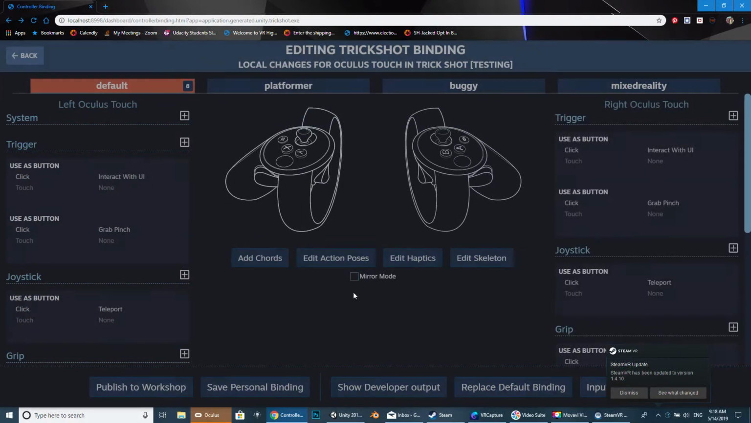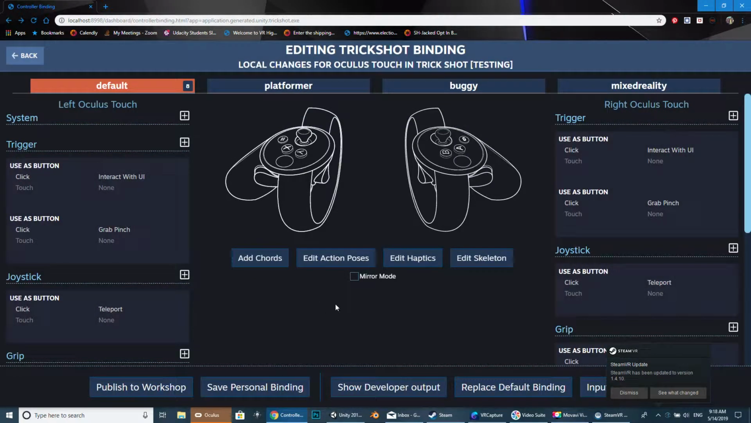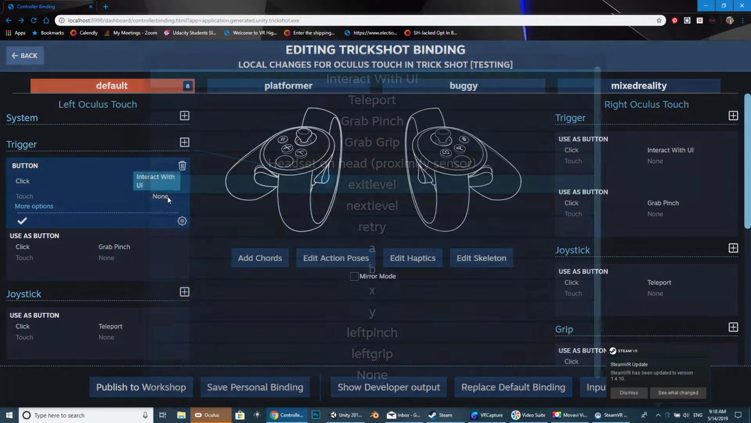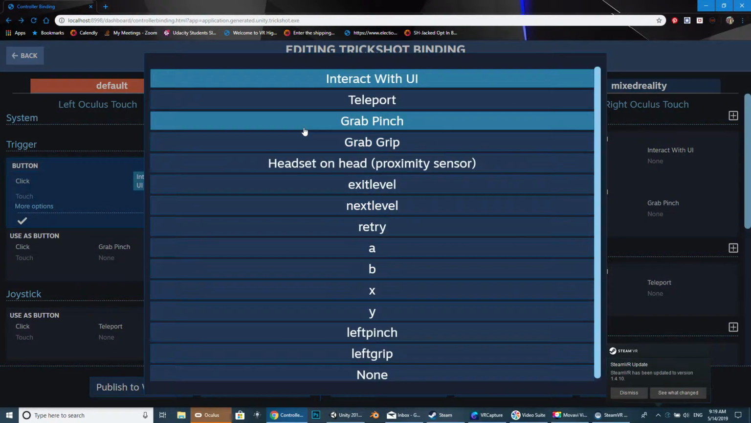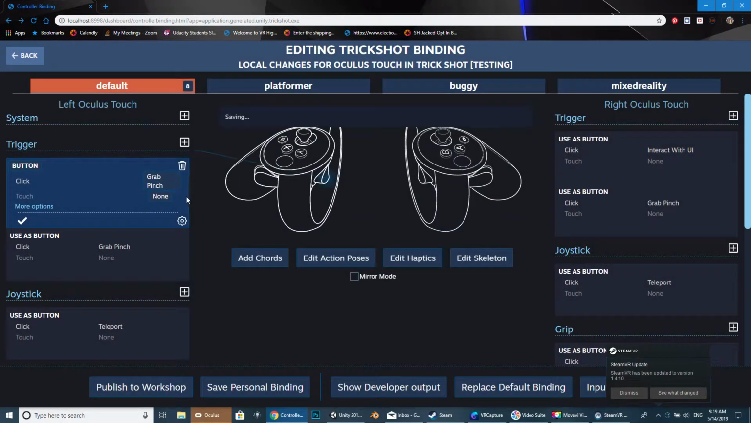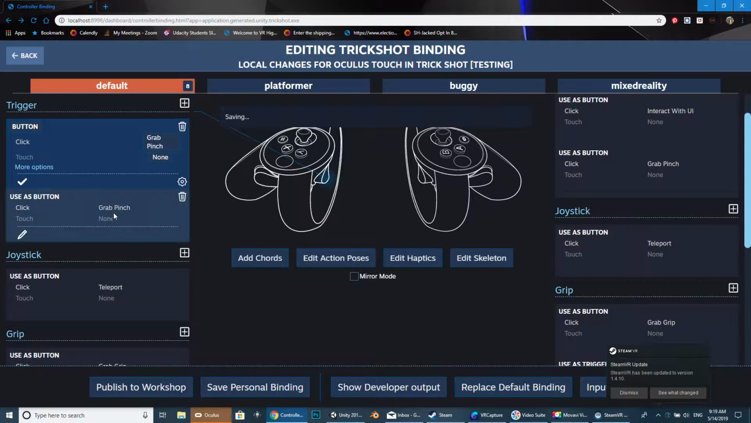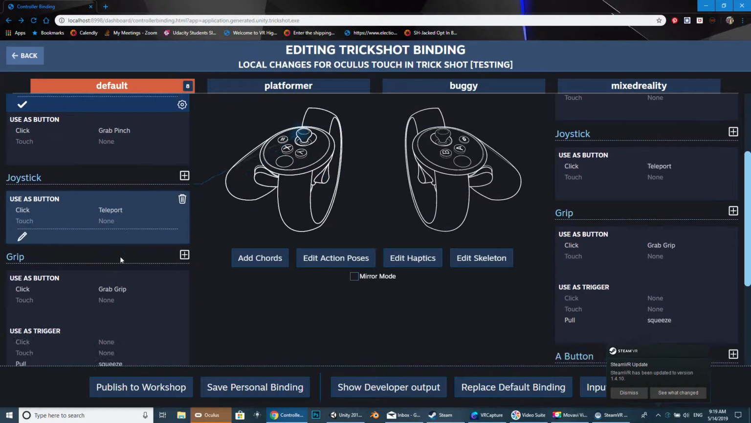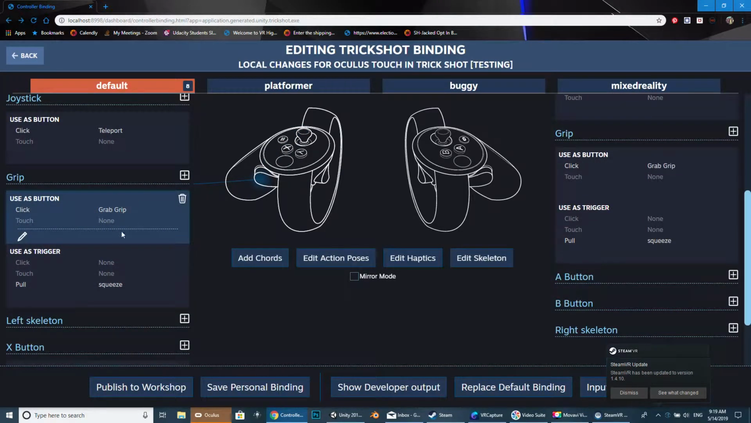Okay, so let's untick mirror mode because we want to determine which side's which. So if the trigger is pressed on this side, here it's considered interact with UI, but what we actually want that to be is pinch, because I actually thought it was already, it is already pinch, sorry. So that's fine, you can actually leave it as that because it'll detect as pinch anyway. We'll leave that joystick, and then this is already grab grip, so you can just leave that there.